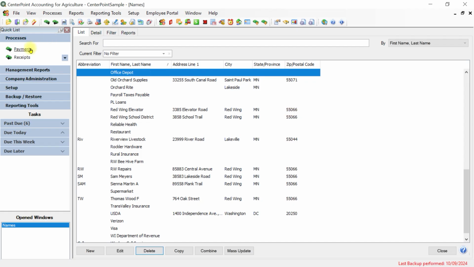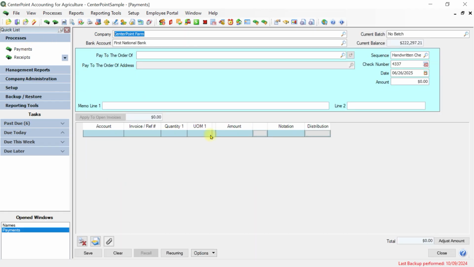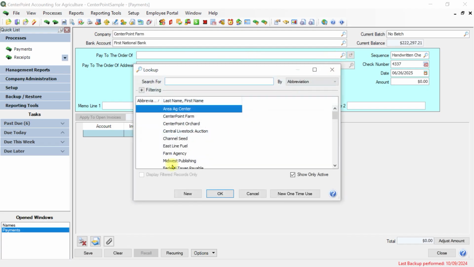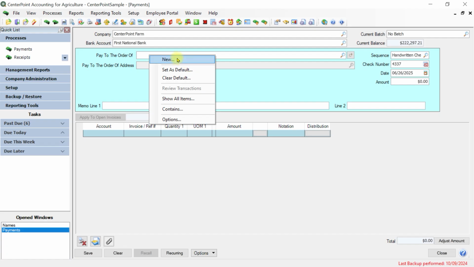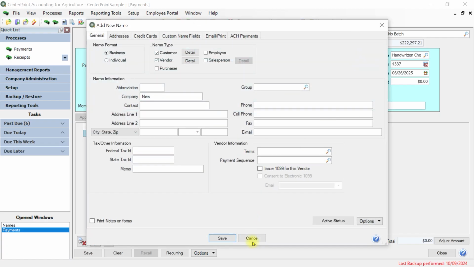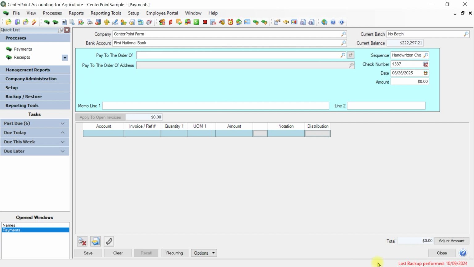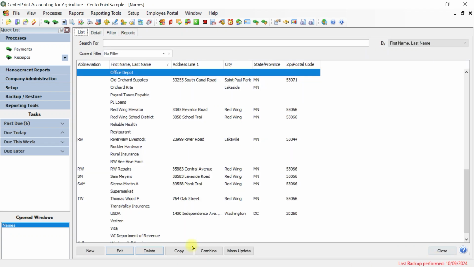You can also create a name from a transaction screen. I'm going to bring up a payment screen, which would be where I would need a new vendor. And if I need a new one, I could click on the lookup and click the new button to create a new vendor, or I could right click and choose new. And this is going to be true of all of your transaction screens, whether it's a vendor or a customer.